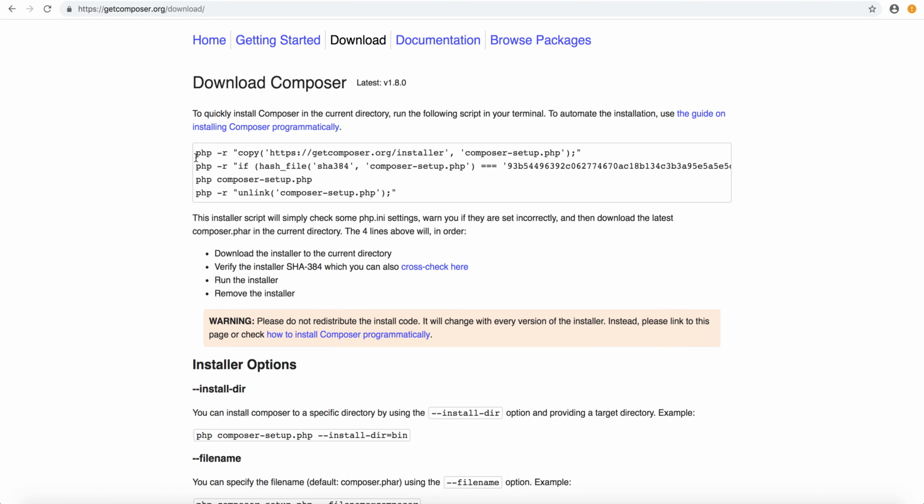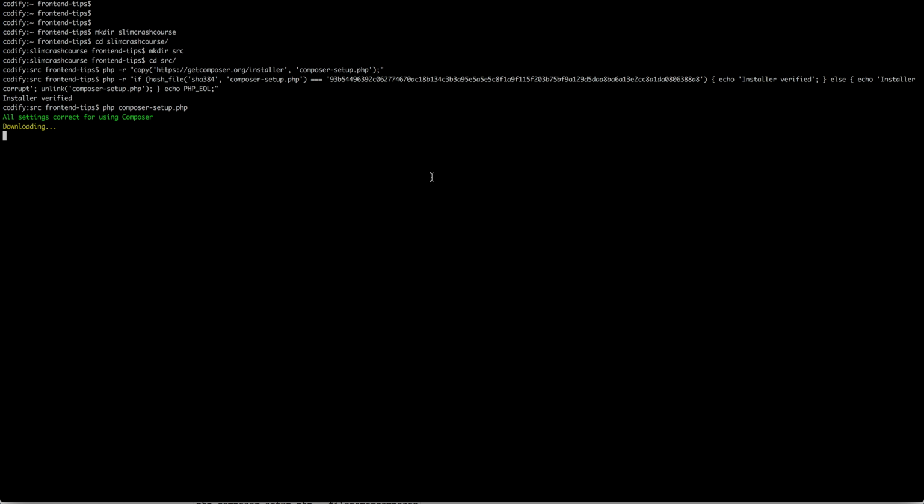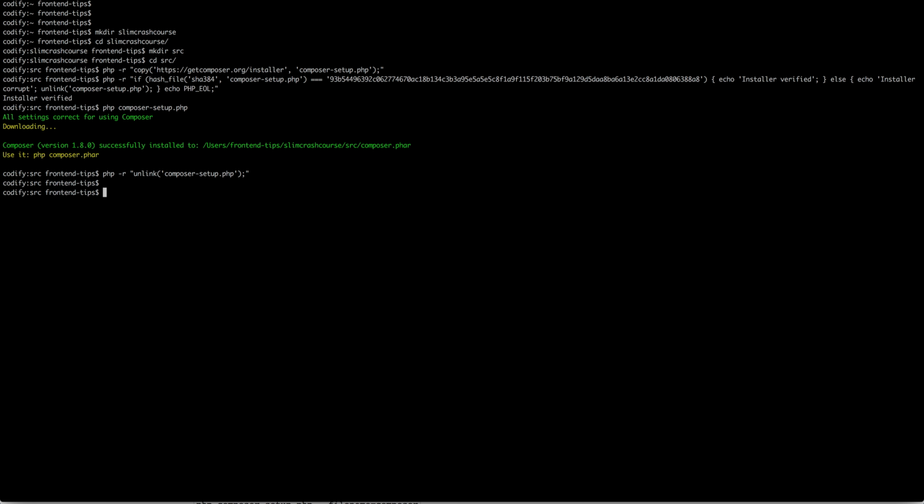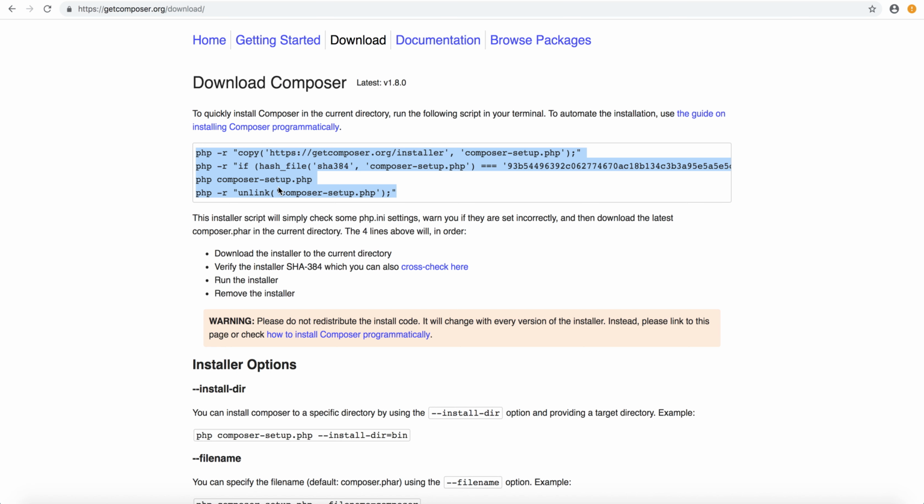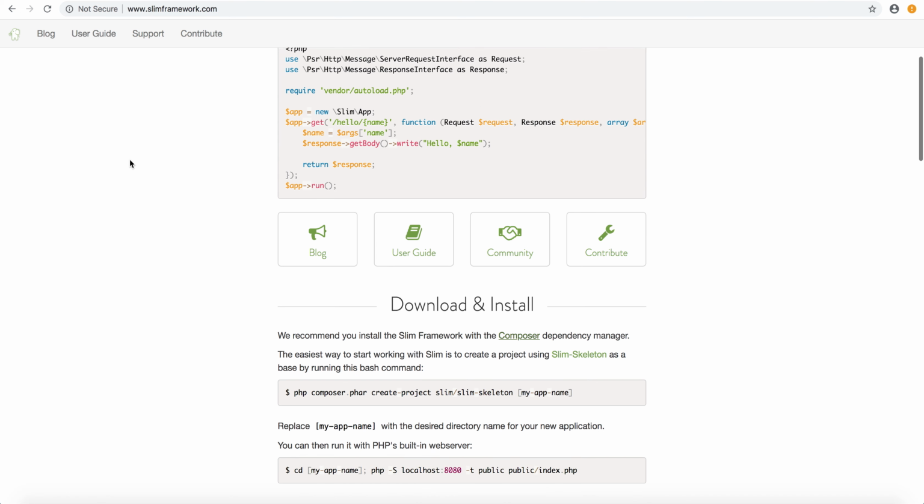In the download section, you can see there's a piece of script over here. I'm copying this piece of code and pasting it, and you can see that it already starts downloading Composer and how to use it. Now if I do a listing of my directory, you can see that I have the composer.phar within the src directory.